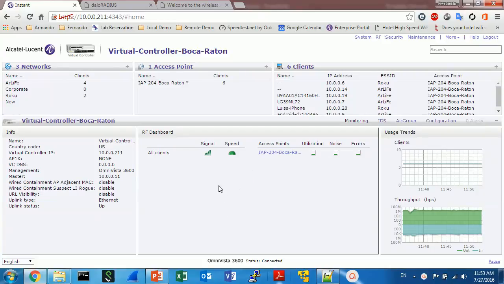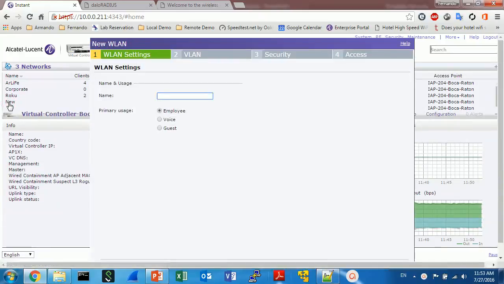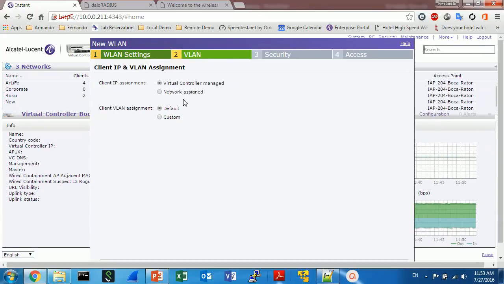Well, we must start by creating a new network. You put the name as you will. I will name this guest authenticate. Next step is to select guest as a primary usage. Go to the VLAN tab. In my case, I use network assigned default. You will use the appropriate network topology you use.